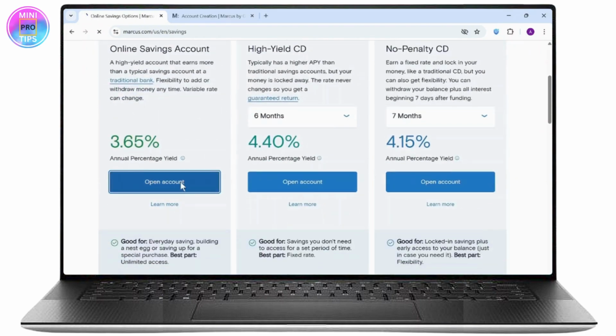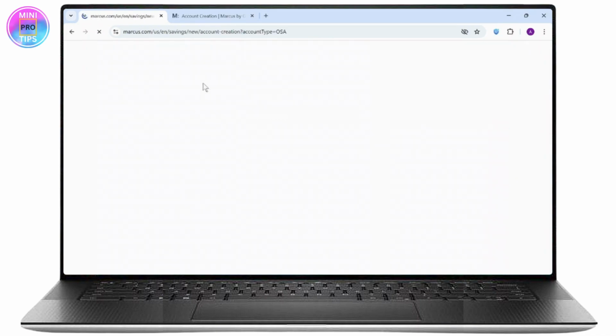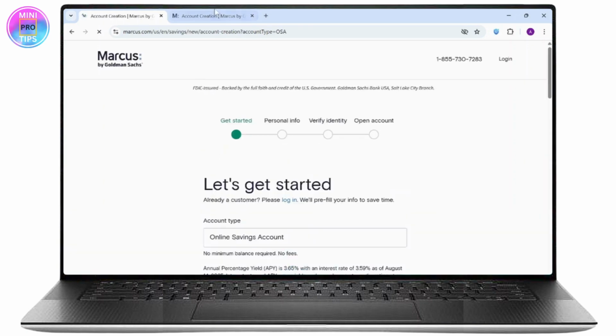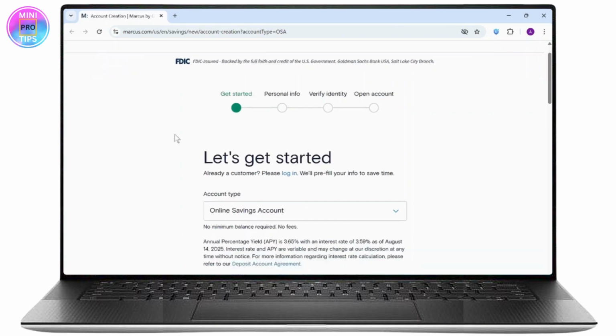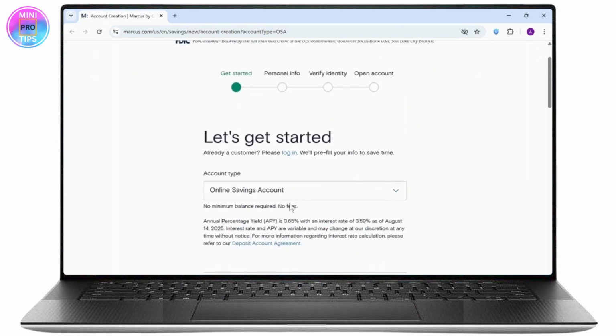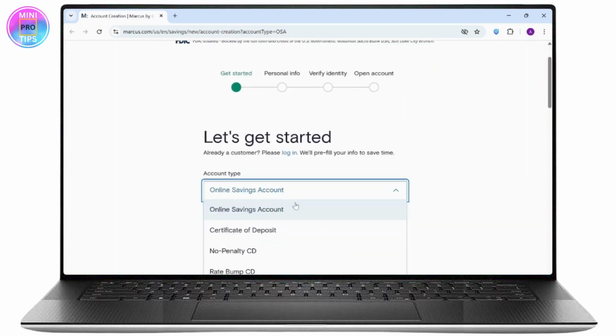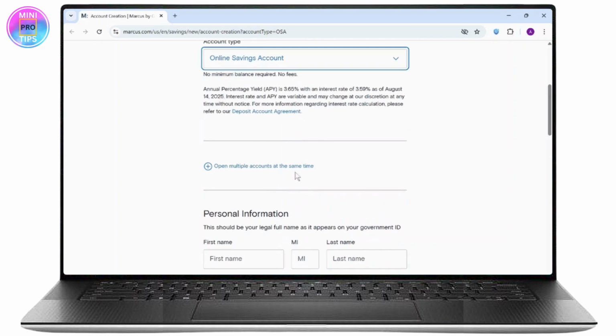So after you're here, choose an account. I'll just choose this open savings account. And there you can see I am on the same web page now. So whichever road you take, make sure that you get here. And after you're here, you can choose the account type. If you want to open multiple accounts at the same time, you can choose that.